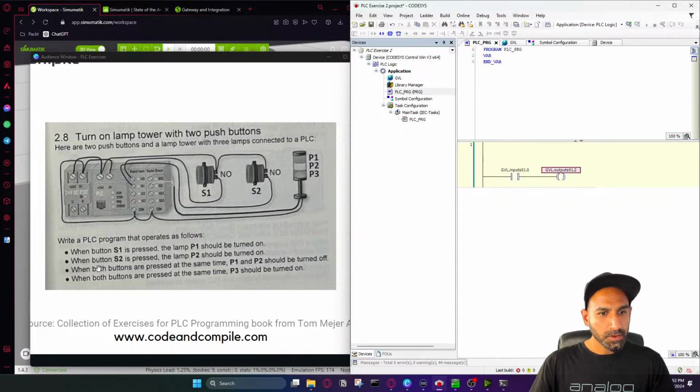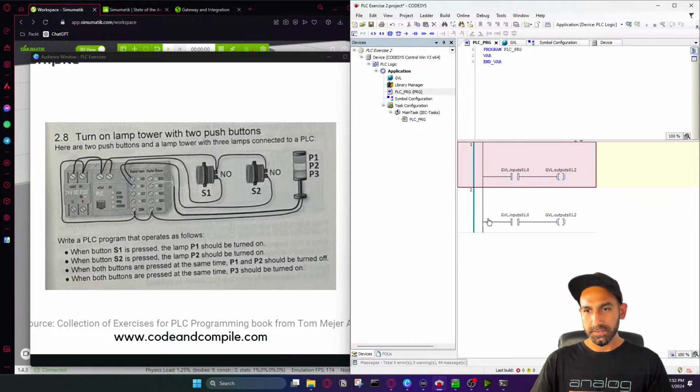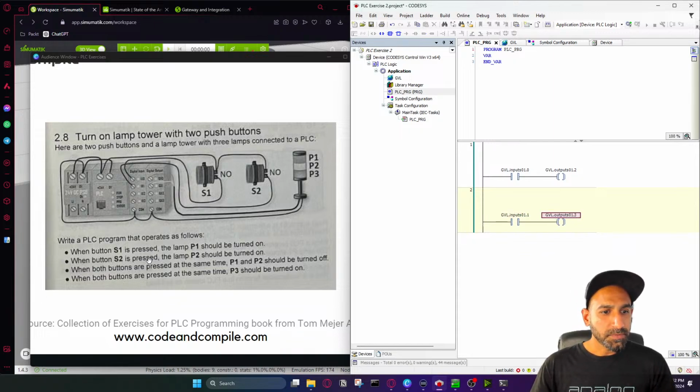Okay. When S2 is pressed, lamp P2 should be turned on. Let's copy paste this one. Second input, second next output, which is 3. When both buttons are pressed at the same time, P1 and P2 should be turned off. All right, so this was P1 and P2. If they're pressed together, then these should be off.